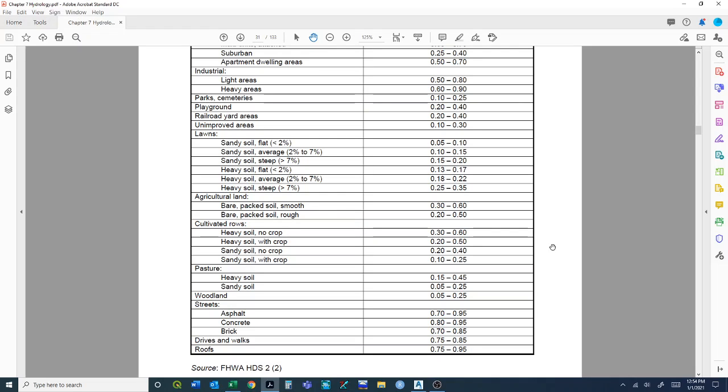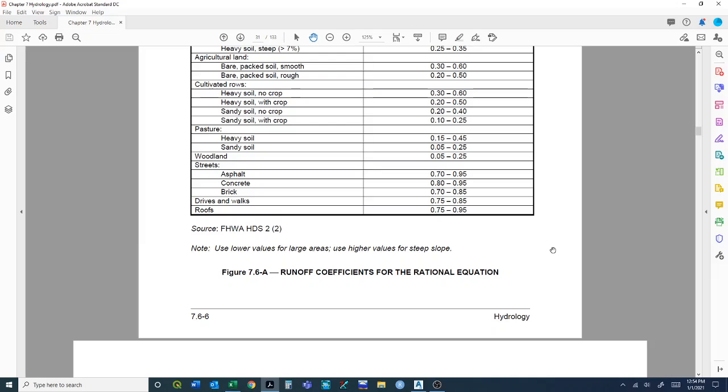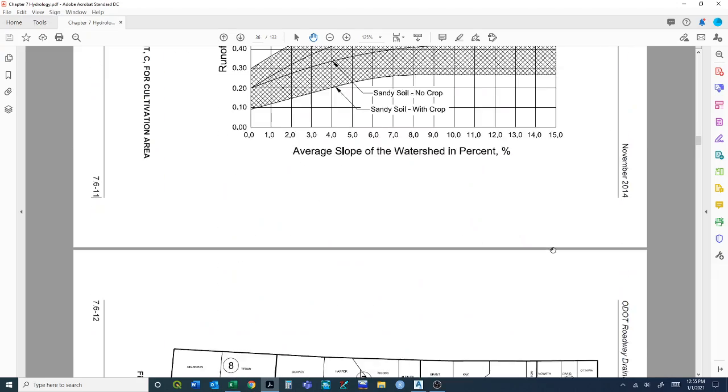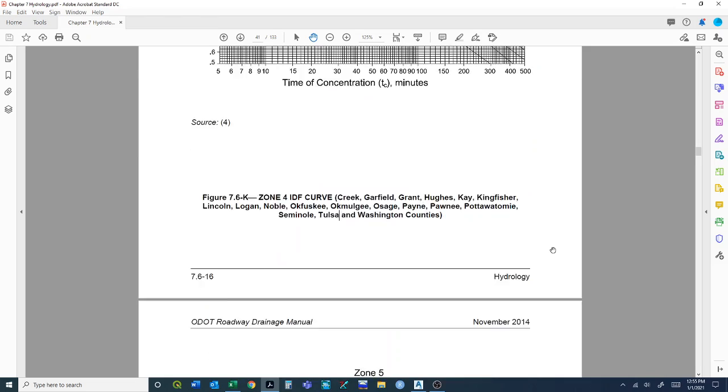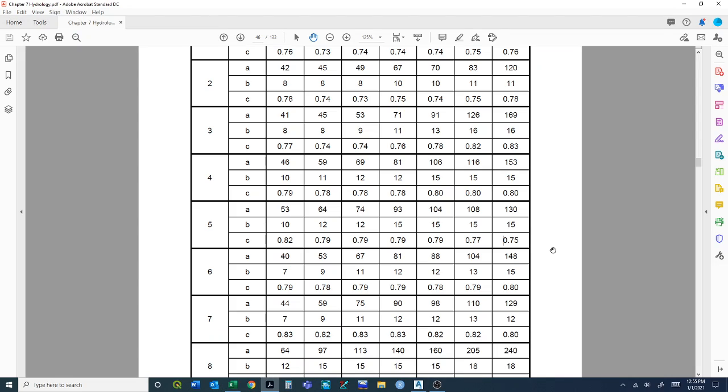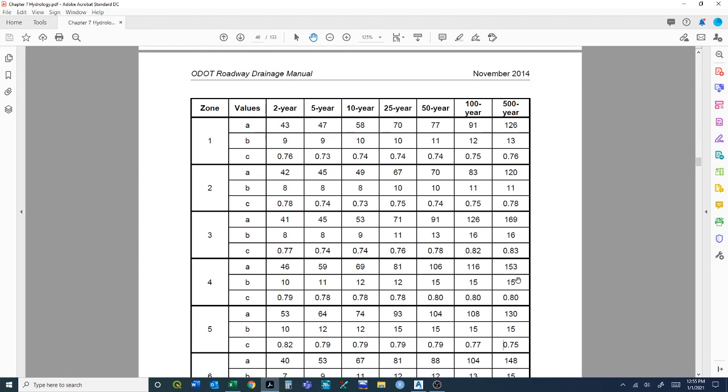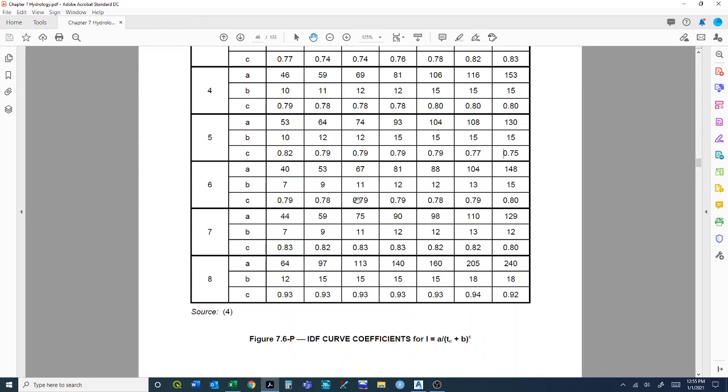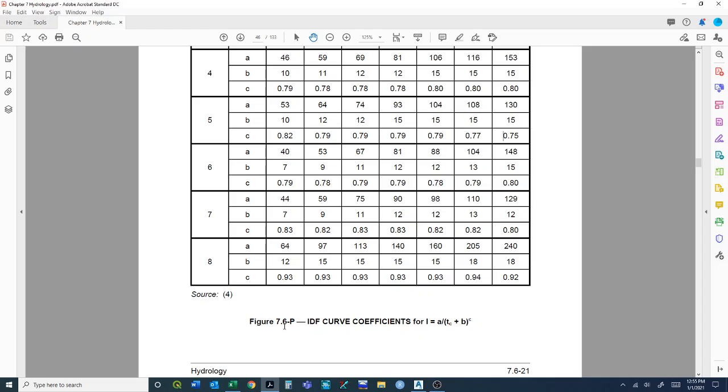And if you flip through here, it's actually kind of hard to find the actual equation for the I value. But if we scroll down, excuse all the page down, I think it's on this page here. So there's a big table here. It's figure 7.6-P on page 7.6-21. So you have the curve coefficients for this equation.